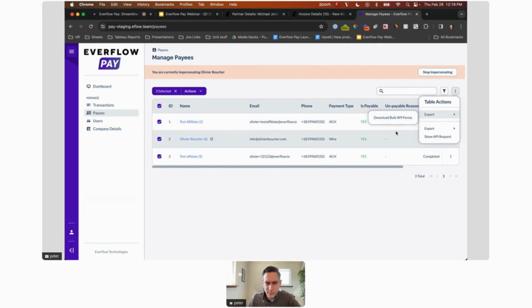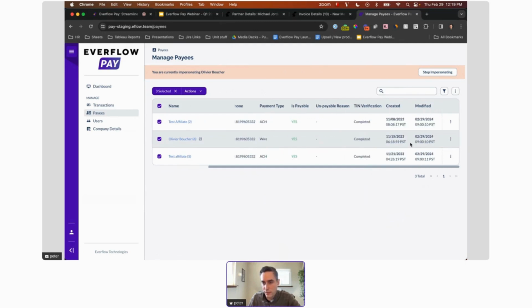Right now, there's no signature integration. So if you wanted to get these signed, you would just have to bulk download them and actually send them out to the payees for signature. I think a signature feature will come eventually, depending on if people want that or not. So that's kind of how all the tax stuff works.